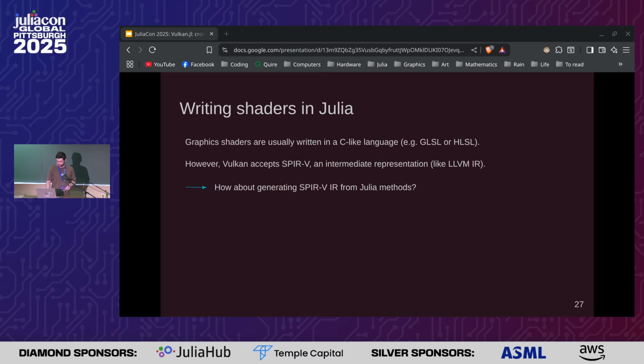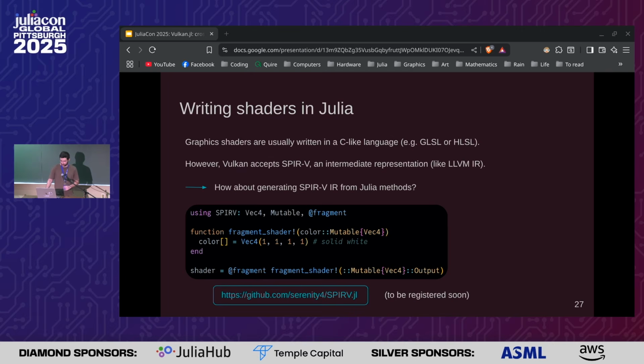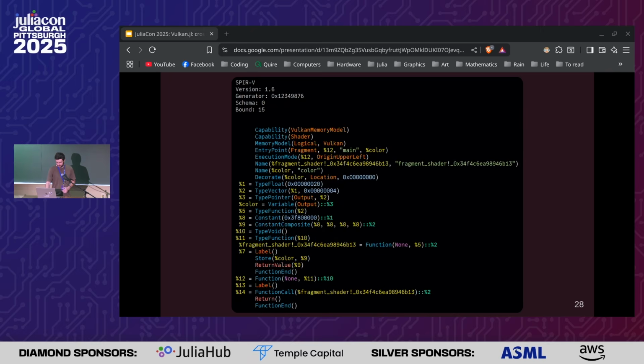But how about we generate this from Julia? And it turns out that we can actually do so. I mean, we do so on the compute stack with the GPU compiler, so why not do that for Vulkan and SPIR-V on the graphics side? And so this is what the SPIR-V.jl package does, to be registered soon, but it's already in a pretty good state. I just need a lot more example use cases that will surface all of the bugs that probably crawl underneath. But I've been using it for quite a while now, and it works well. And this is an example of a shader that gets generated with SPIR-V.jl, which is just a bunch of SPIR-V IR printed with colors.